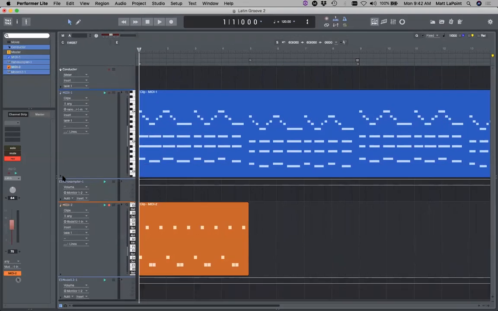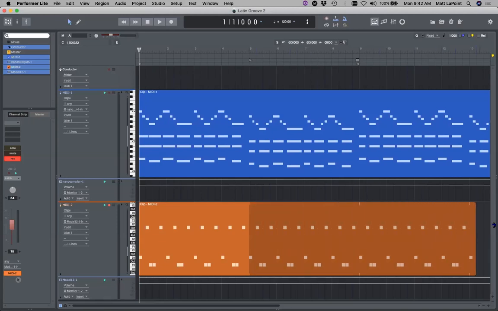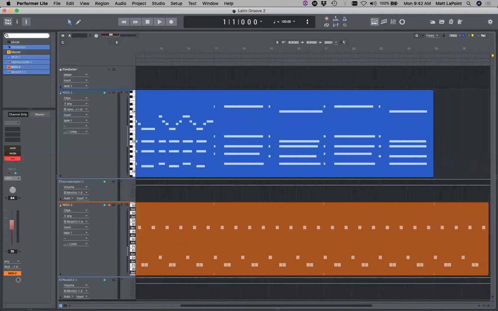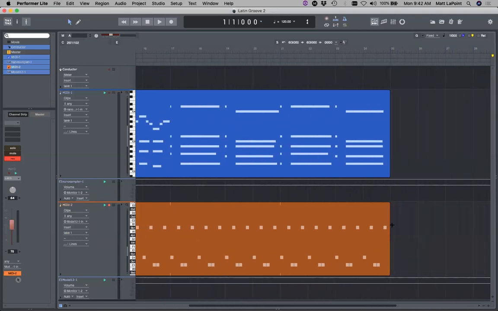So now, what's cool about Performer Lite is I can just go up to this piece of MIDI clip, and you'll notice I can just drag this out. So let's do that. I want this to go all the way to the end. And we're going to save that. Cool. So we've got this foundational groove happening, and I'm going to tuck it in so it's nice and low, but it's just a nice layer.